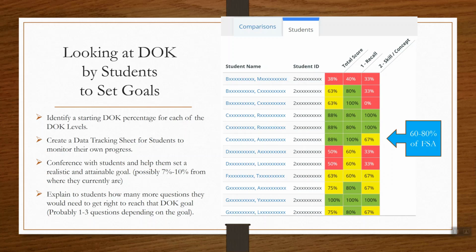As we look at student averages, it's important to pay close attention to the averages for depth of knowledge level 2, as this comprises 60 to 80% of the FSA. As educators, we may be fortunate to end up with a high-performing class, or we may be passionate about working with striving students. Regardless, it's less about what percentage they start with and more about what percentages they end up with by the end of the year.